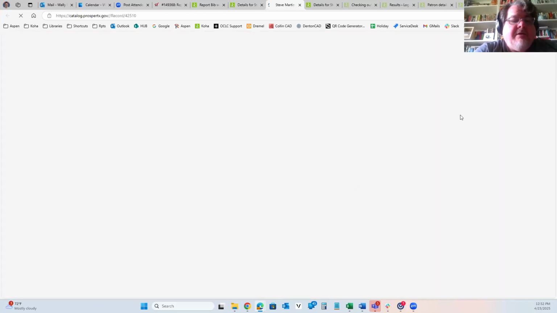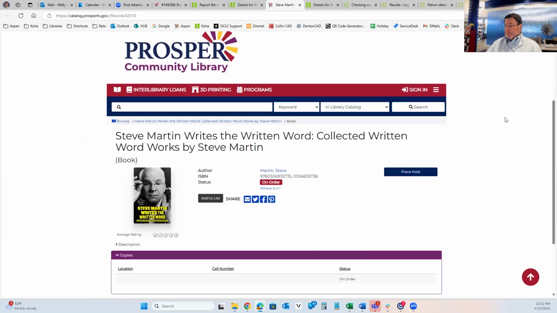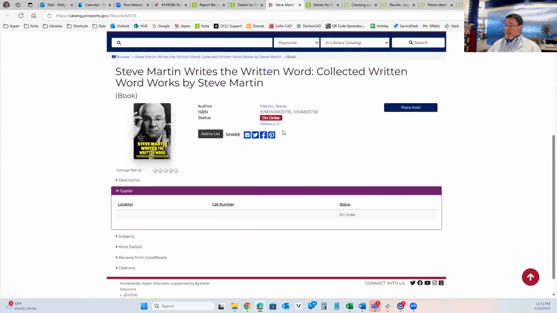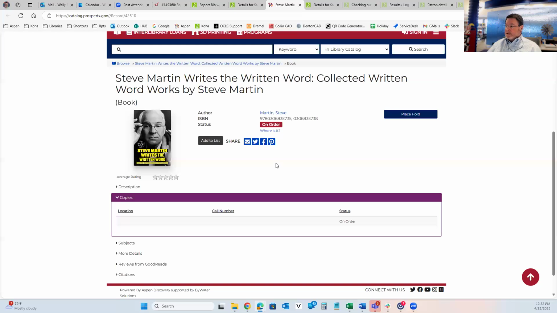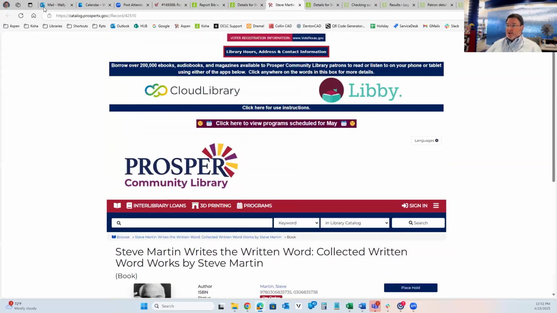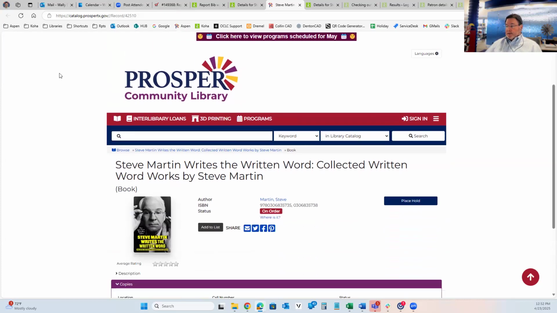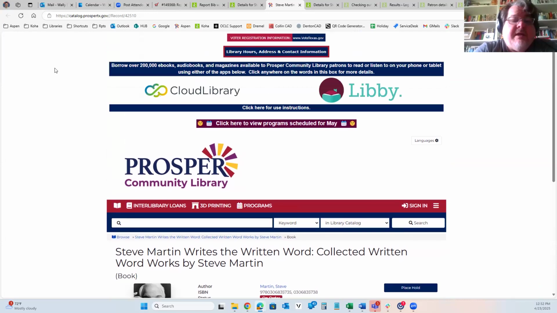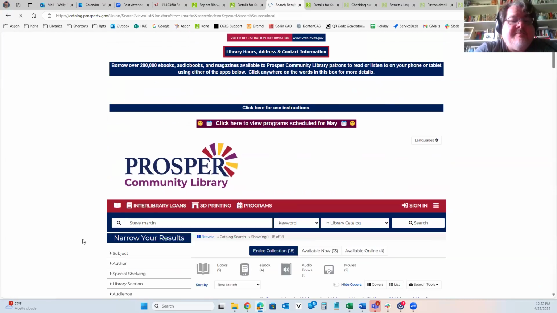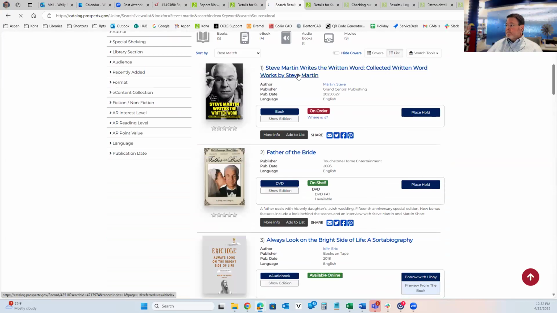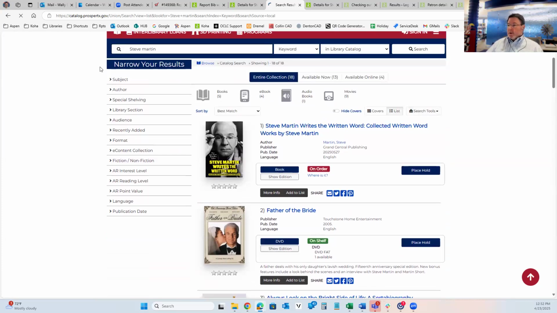Open in... yeah, that one. Yep, and it's there. All right, and it says it's on order, so that's fine. So this is good. I wish I could come up with when I've had the actual error. If you search for Steve Martin's The Writing of the Written Word, does it come up as a search? Is it searchable in your Aspen? Yep, it's right there on top. I don't know what my error is because I haven't had it recently.